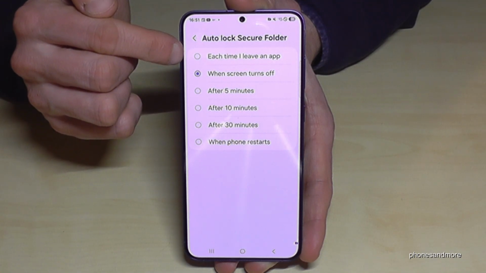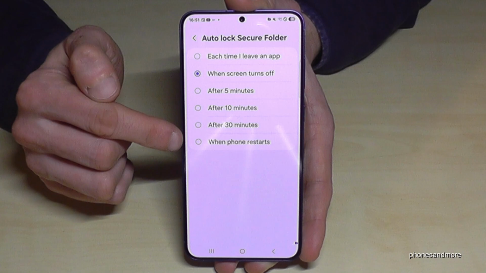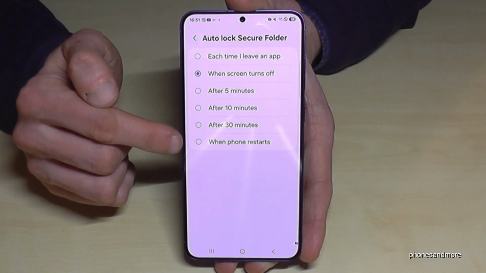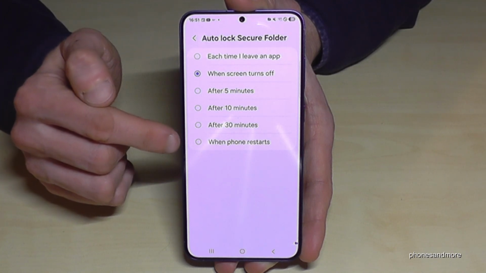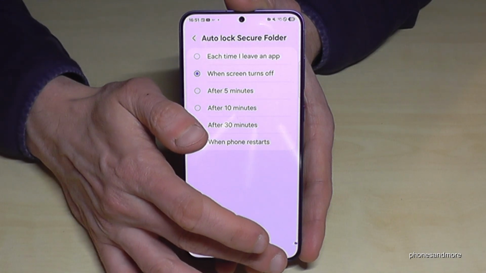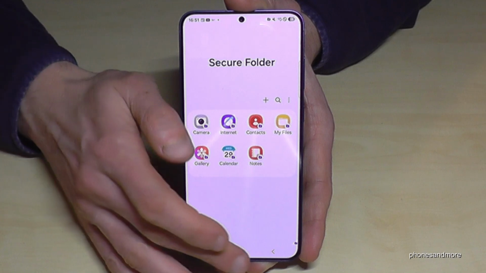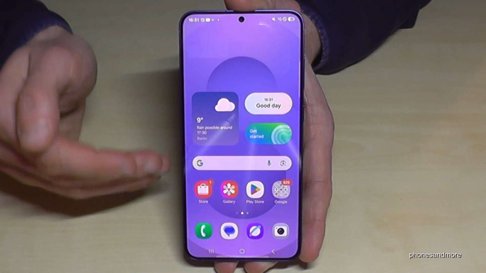If you want to have it each time you leave an app, then take the first one. Then it's asking more for the PIN. If you don't want to have the PIN really, then take the last one here. Only if the phone restarts, then you will need the PIN.